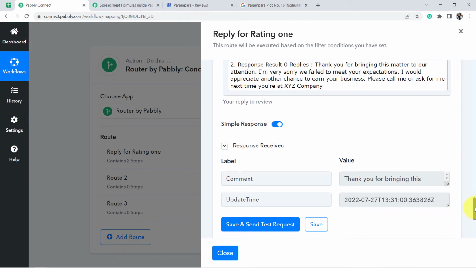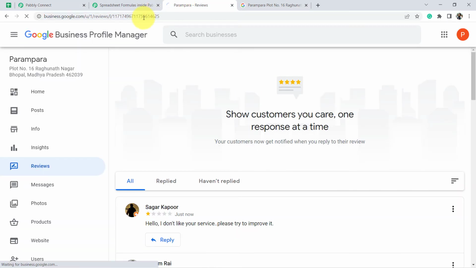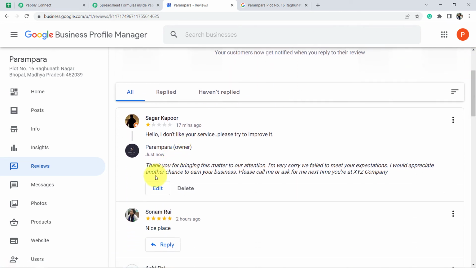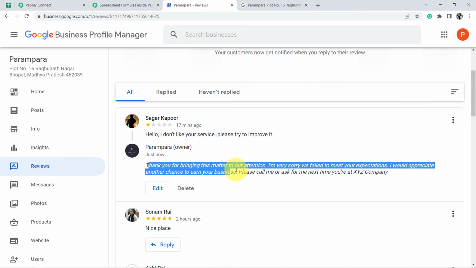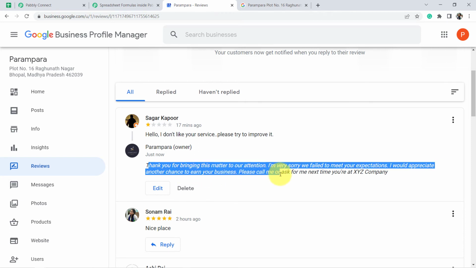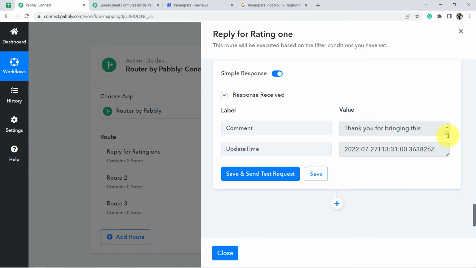I am expecting this particular reply has automatically posted to the person who has just given us the 1-star rating. And you can see from the owner the same reply which we have created with the help of automation has been posted. Thank you for bringing this matter to our attention. I am very sorry we failed to meet your expectation. I would appreciate another chance to earn your business. Please call me or ask me next time you are at XYZ company. This is the reply. Let me show you the Pabbly Connect, and this is the same reply.